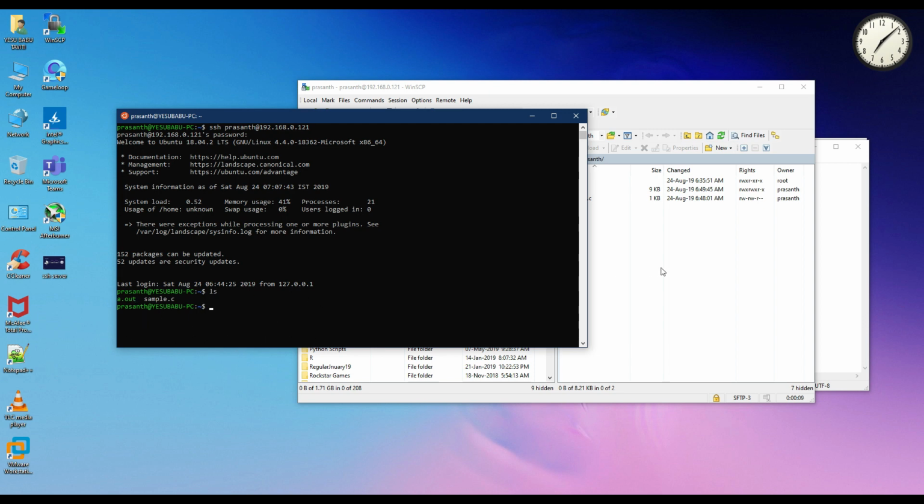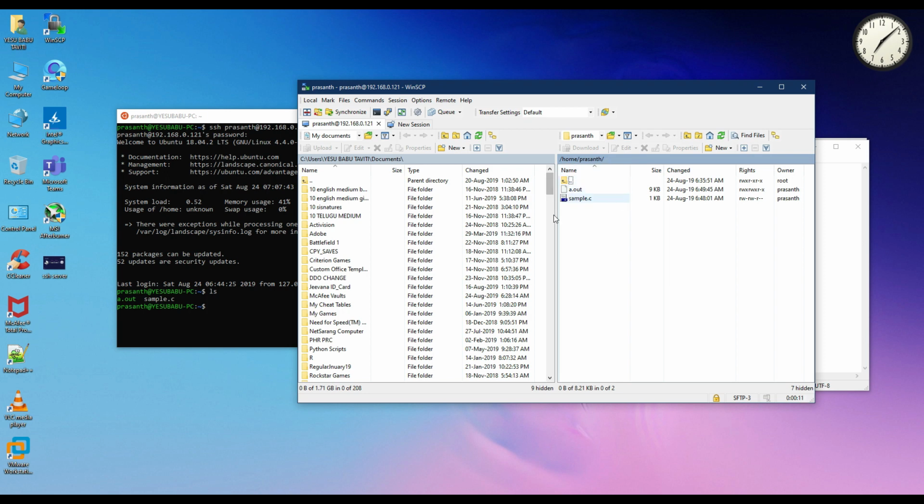In this way you can configure the server. You can just drag and drop the files that you have from Windows to Ubuntu. You can just see the files from Ubuntu too. In this way you can configure the server.